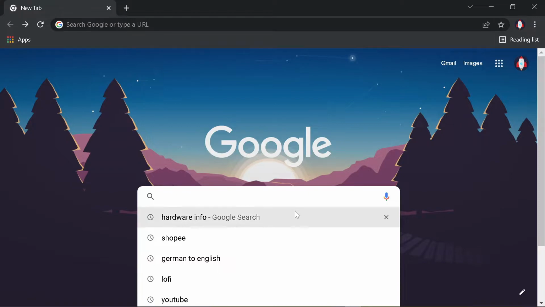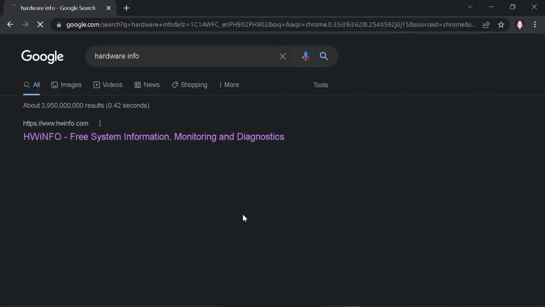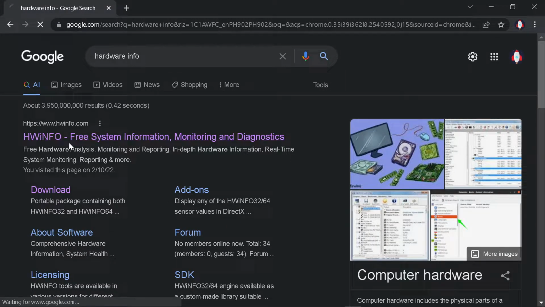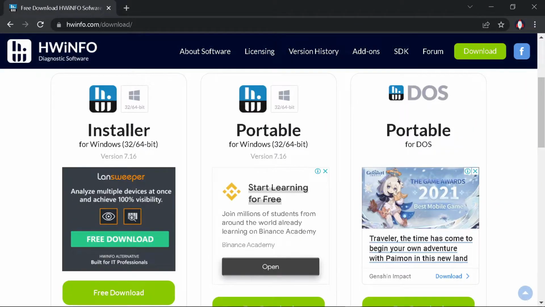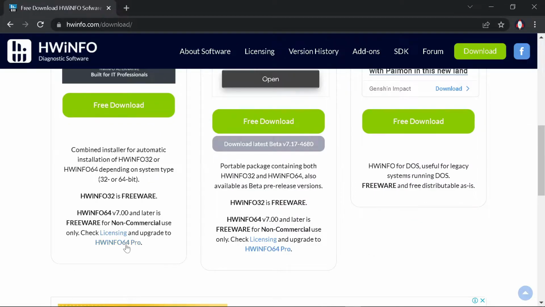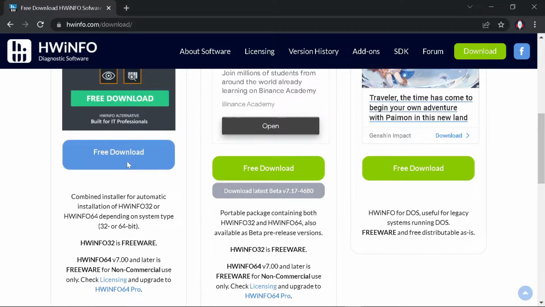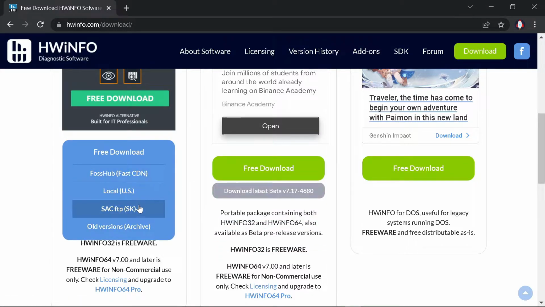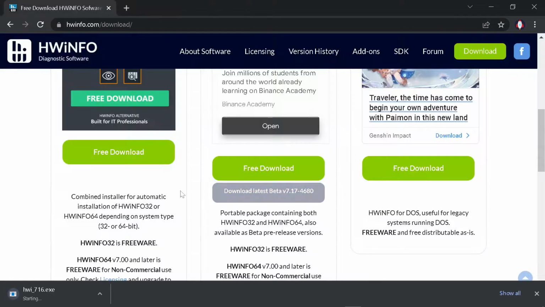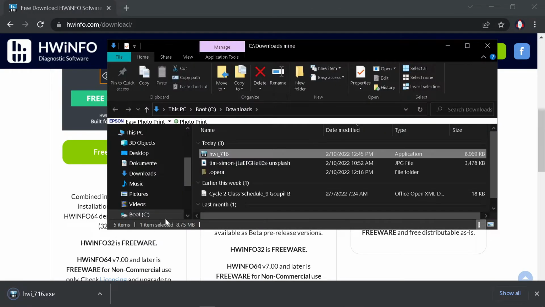An example of an application is HWiNFO. This gives you your info on your computer and also your diagnostics. Click on this link and click on free download. Use older versions, local US. As you can see, you can download this. Show in folder, then download the application. But now I already downloaded this, so I don't need to download it.